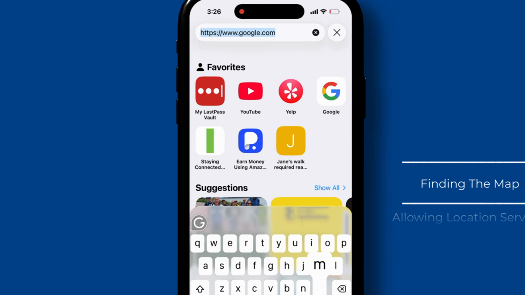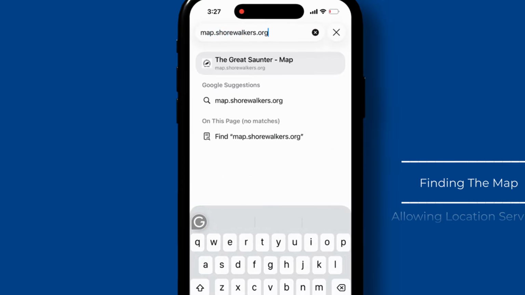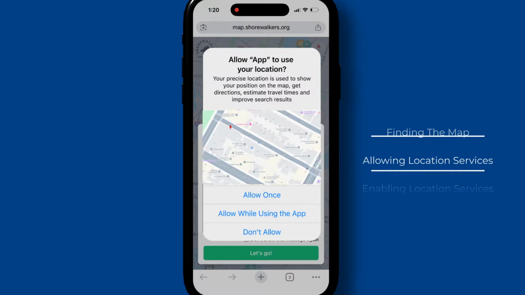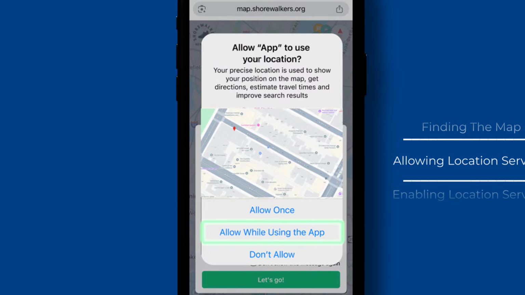First, type map.shorewalkers.org into the URL bar. You should see a pop-up asking to share your location. Click Allow while using the app.